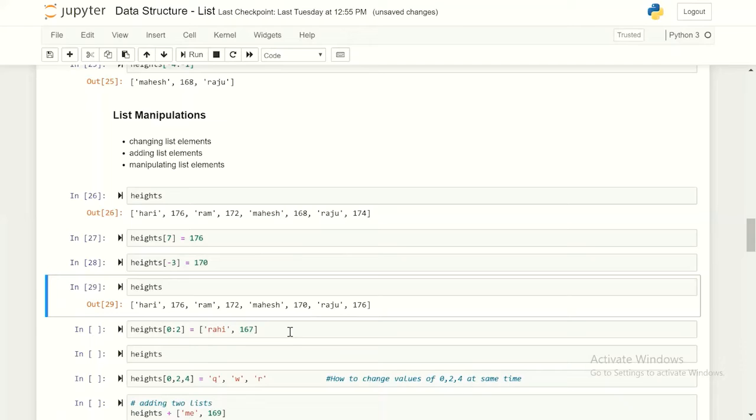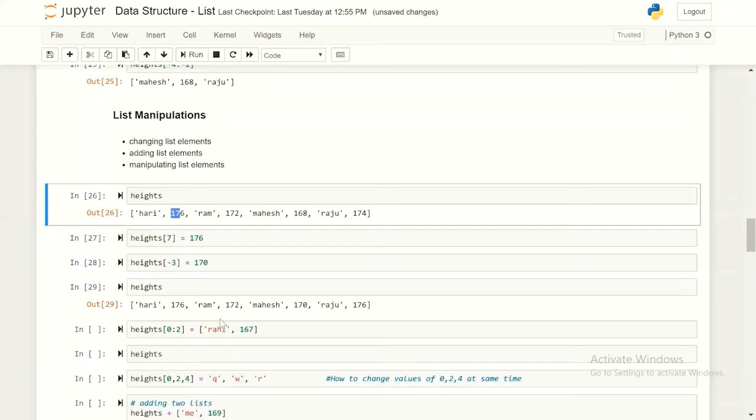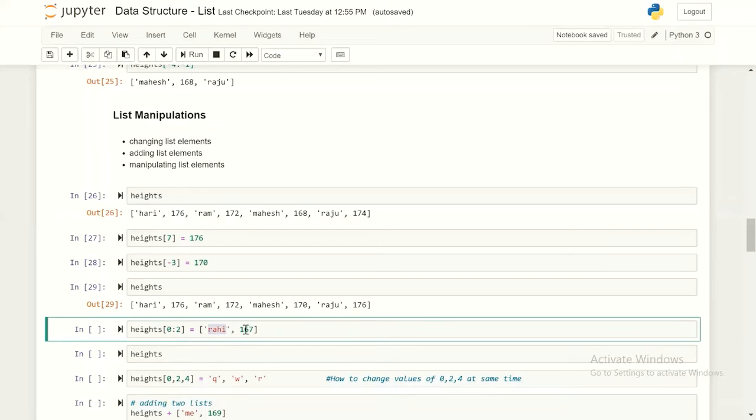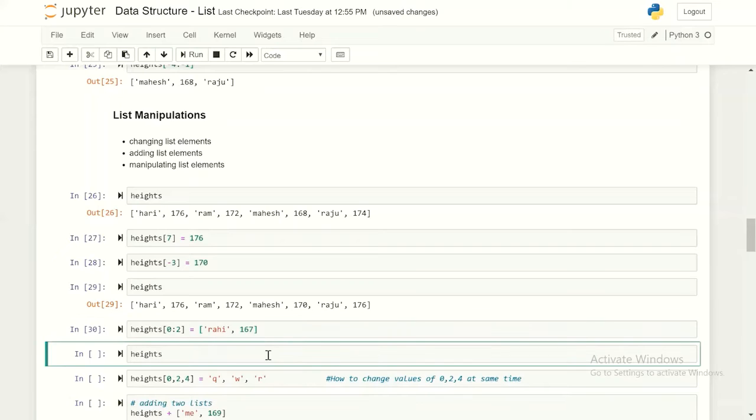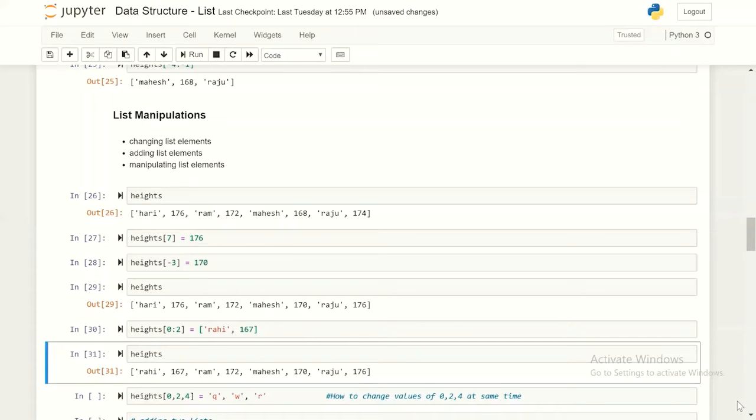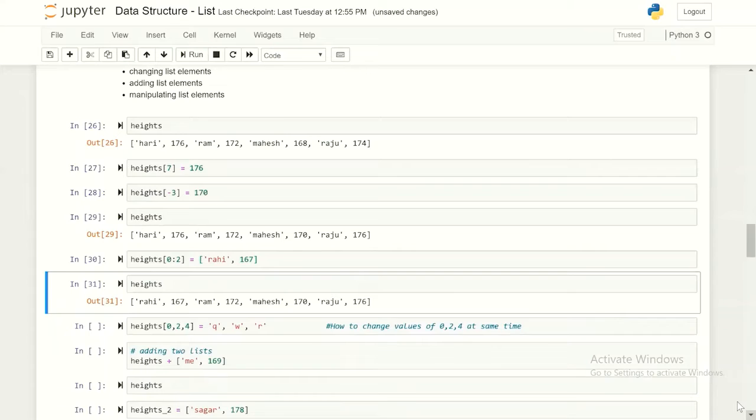Similarly, if we want to change multiple elements, how can we do it? We can do it as heights 0 to 2. That means 0 and 1. So Hari and 176 will be changed to Rahi and 167. So it's done.